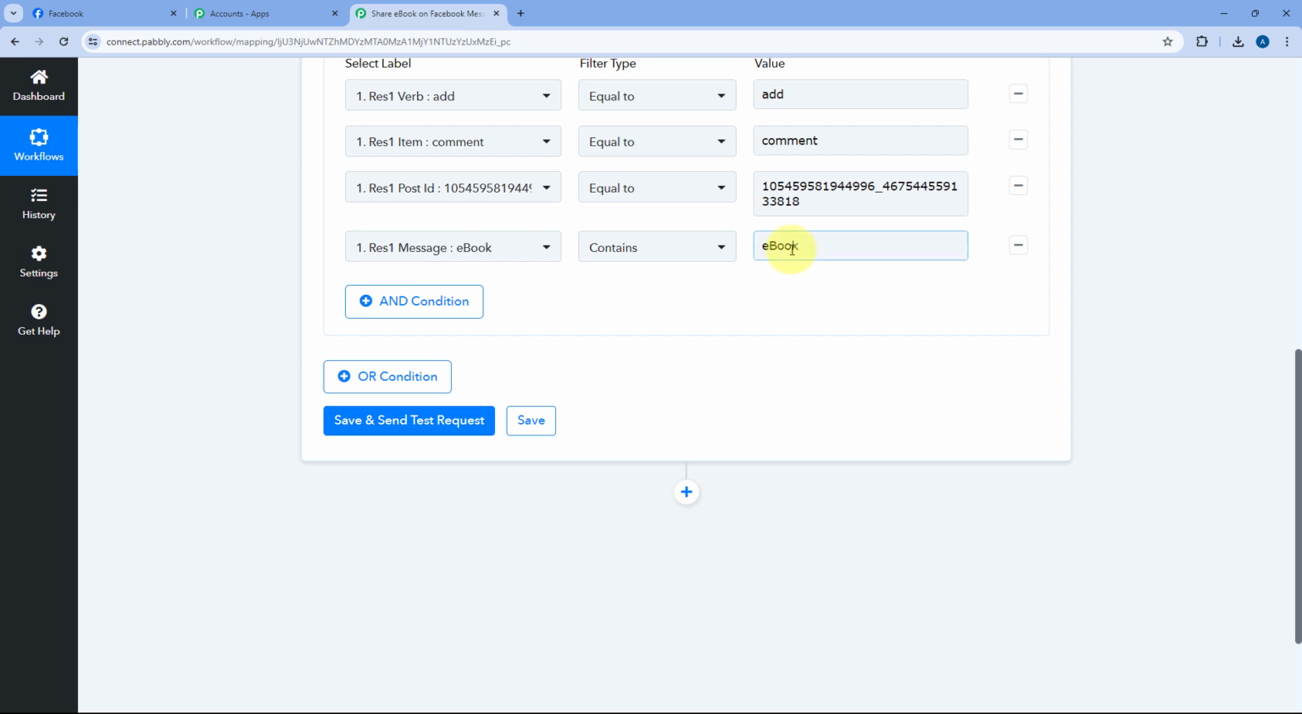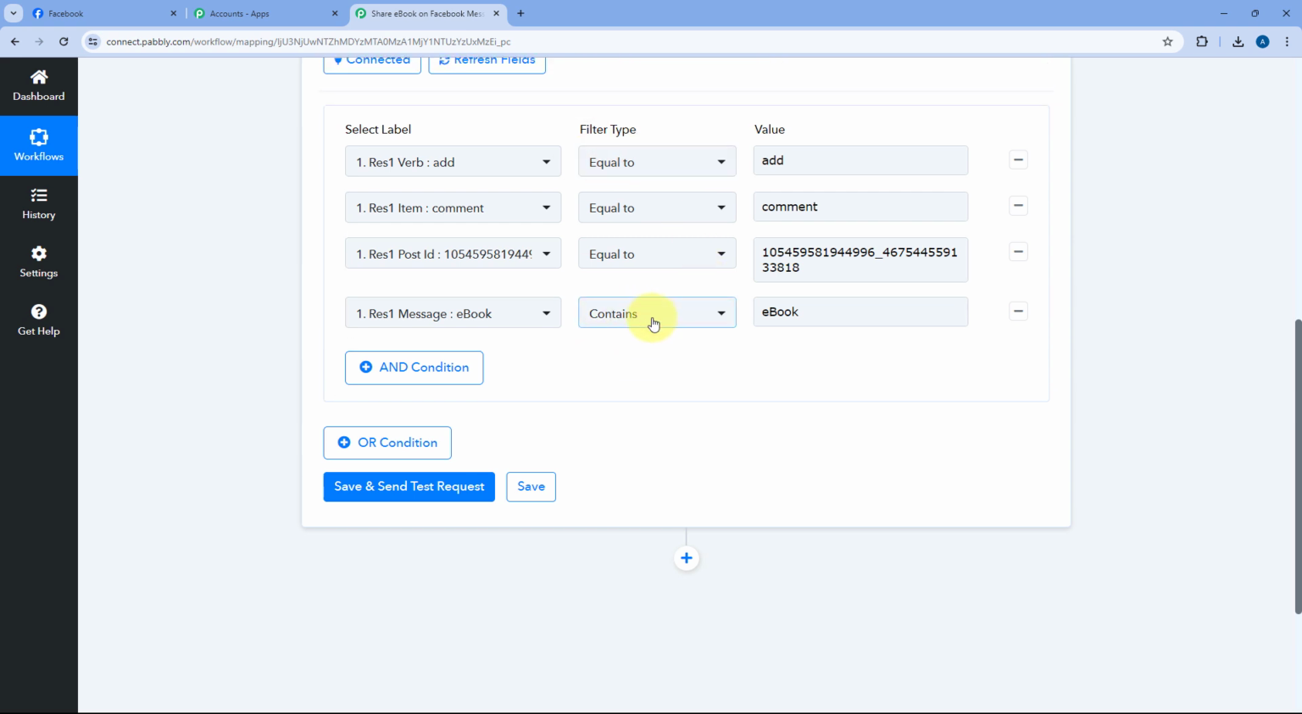Now users are not only going to comment a single word, they might also write a sentence having that word as well. That's why we have selected the filter type as contains, so that if their posted comment contains the word ebook, we are going to continue this automation.